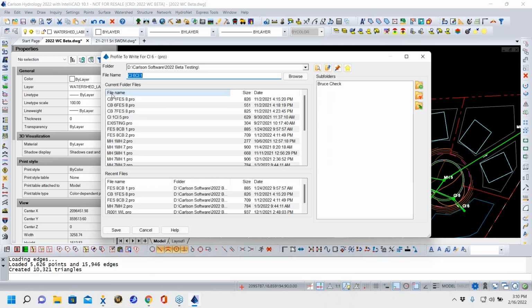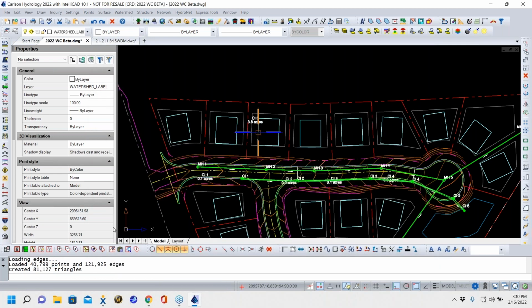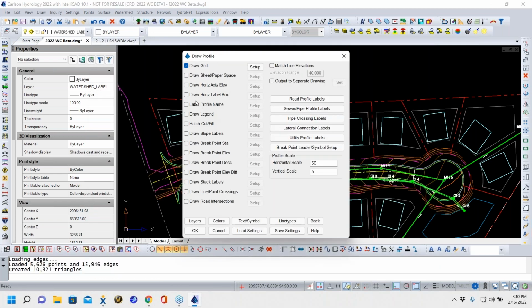So now Carlson wants to write a profile for us. It's called CI6 to CI1. It's naming it after the two structures I picked, CI1, CI6. So I'm going to save it. And so now it's reading the surface models. Okay, and so now what happens, it comes up here and it pops up this dialog box about, do I want to draw a grid with this? How do I want this stuff to look?